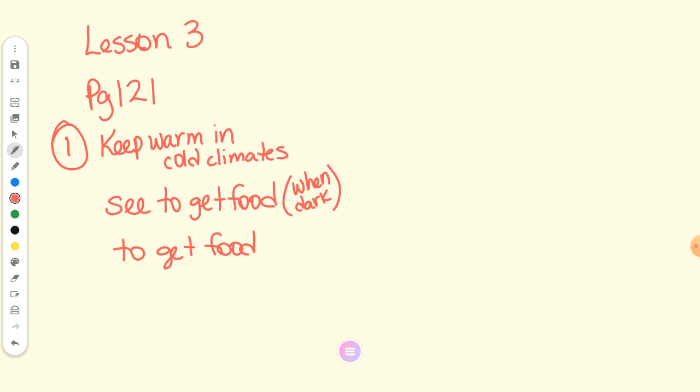Let's think of birds, okay? Blue herons are tall, skinny. They're not skinny. They're long-legged.